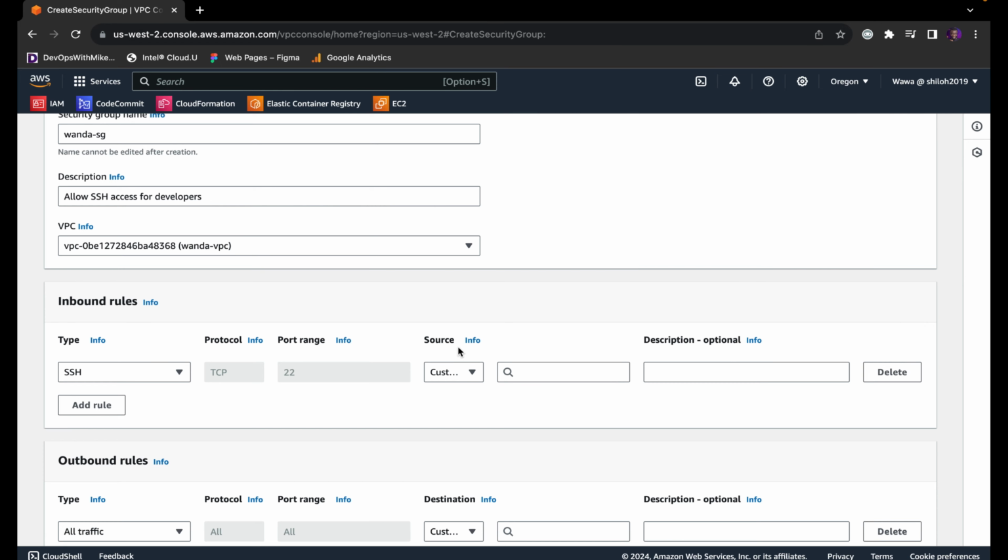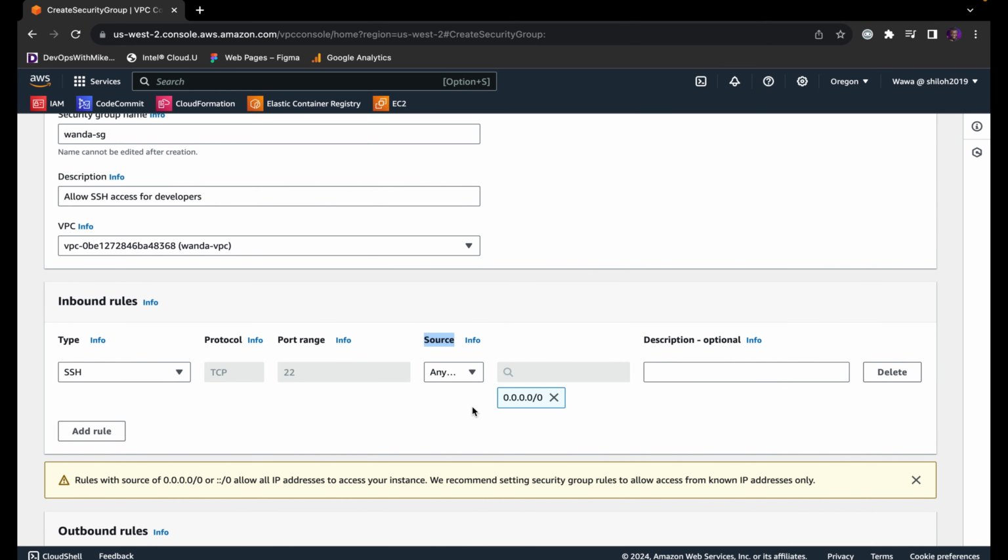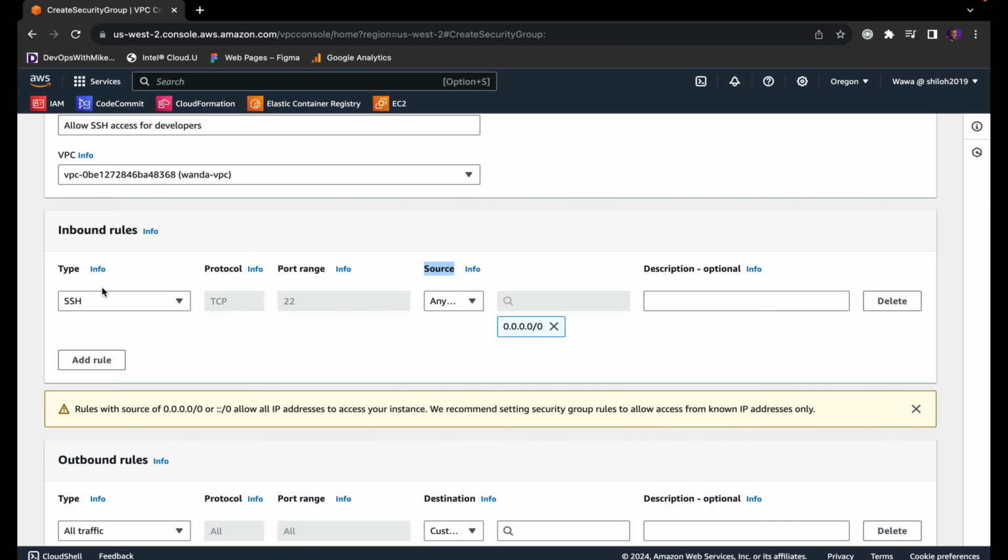So the next thing is for you to configure the source. Where is this traffic going? And for you to configure that source, you select, do you want the traffic to go custom, or to anywhere IPv4, or anywhere from IPv6, or from your computer? So in this case, we take anywhere IPv4 and then you specify the direct IP for IPv4. So by this, we have added an inbound rule that allows traffic on port 22 to our environment.